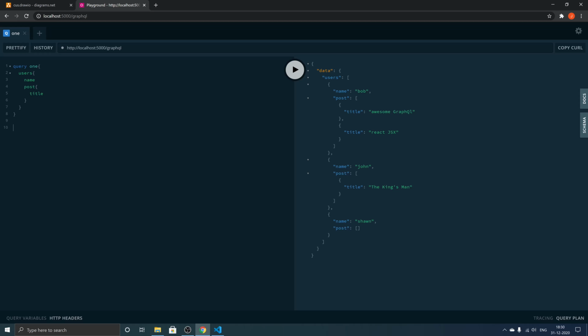Now we are going to create our second query. Now we have created our second query, we are requesting post and author with its name. We are executing the second one, and we got the first post with Bob as the author, React.js with Bob as author, and Kingsman with the author as John.